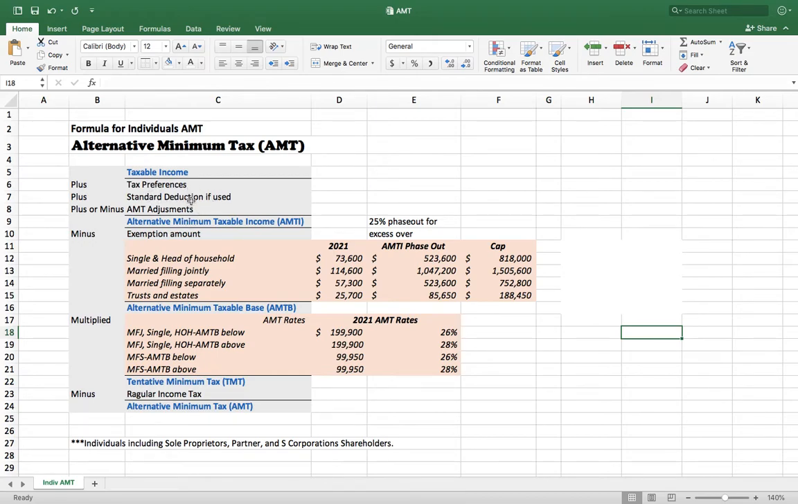Once you have all those things done, you will get the alternative minimum taxable income, which is the AMT income. Once you have this AMT income, you can deduct the exemption amount from it. So you subtract the exemption amount. How much is the exemption? Those exemption amounts are adjusted each year. In the year 2021, based on your filing status, these are the exemption amounts.